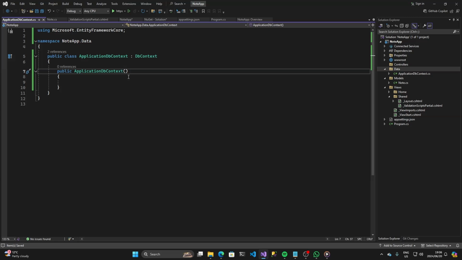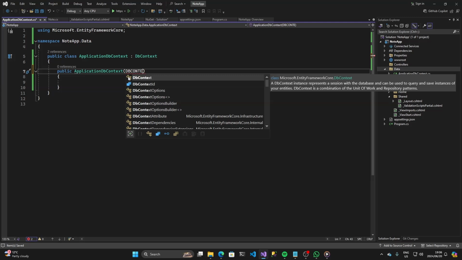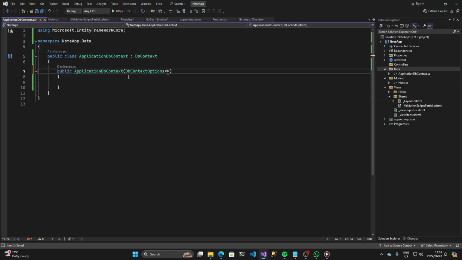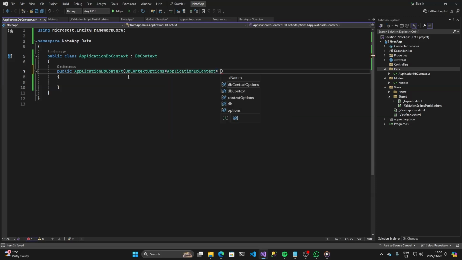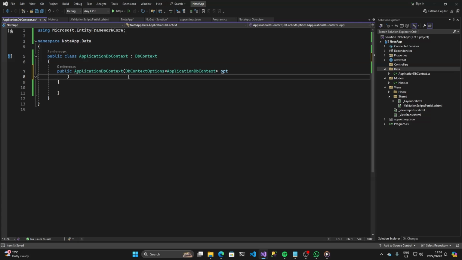Okay, so now it's basically going to say DbContextOptions. In the DbContextOptions, I'm going to say ApplicationDbContext and options. Sorry, options. And for the Entity Framework Core as well, I'm going to give it the options that I'm using on this constructor.